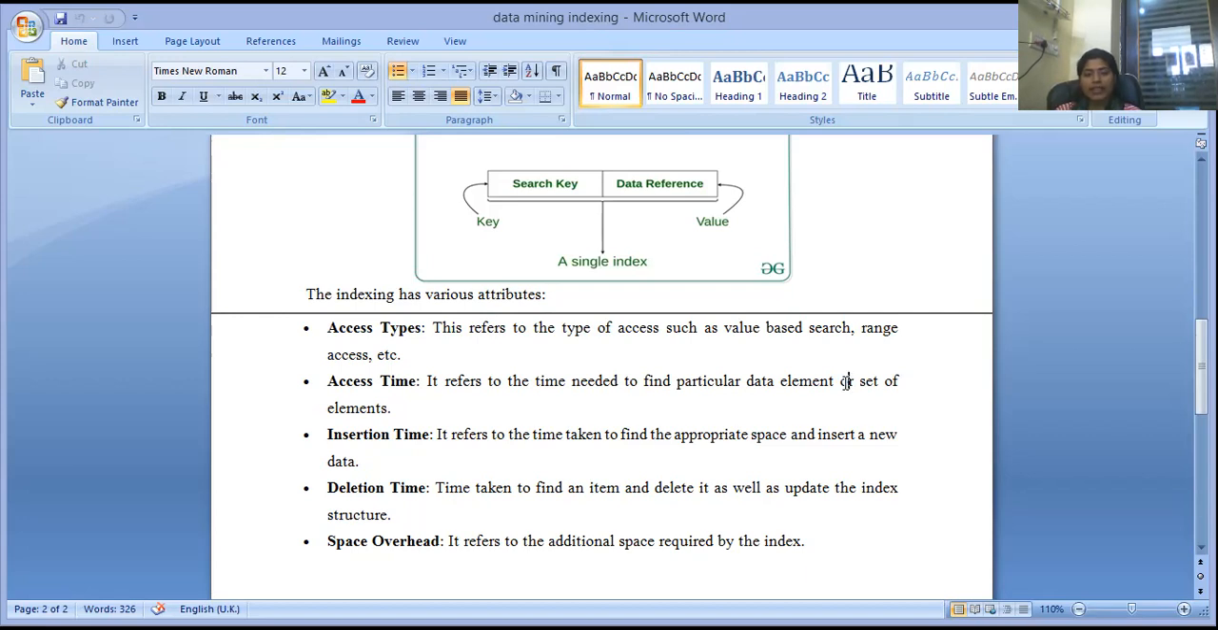Okay, now the access time. It refers to the time needed to find a particular data element, or a set of data elements. Now come to the insertion time. It refers to the time taken to find the appropriate space and insert new data. Deletion time is the time taken to find the item and delete it, as well as update the index structure. Clear? Now space overhead. What is the space overhead? It refers to the additional space required by the index.